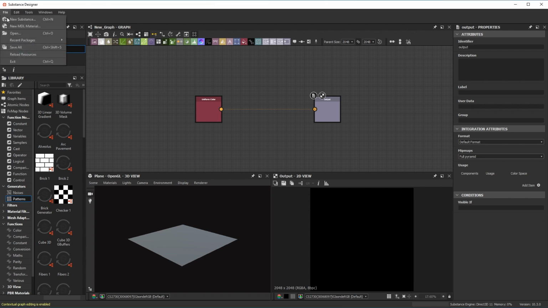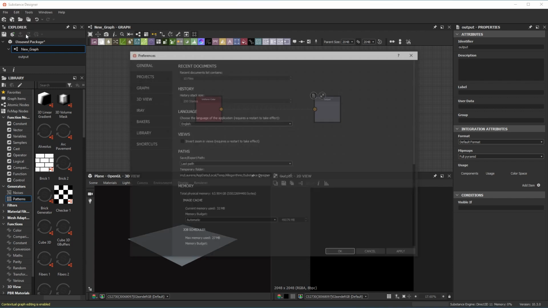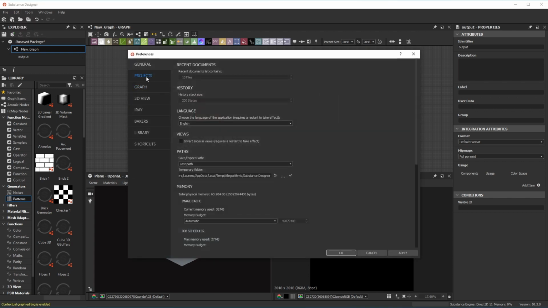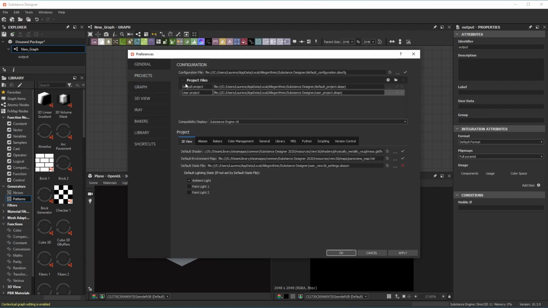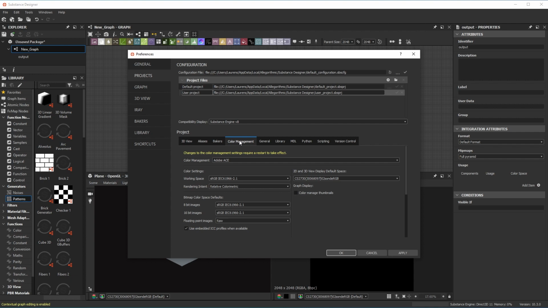So I'm going to go into Edit, References, and I'll click on Projects. And if you haven't set up a custom project, make sure to select that. In my case, I don't, so I'll select the user project. I'll click the Color Management tab. And if you haven't touched this before, it's going to be set to Legacy. Make sure you set it to Adobe Color Engine, Adobe ACE. If you're using OpenColorIO, this does not support spot colors, so make sure that you're using Adobe ACE.